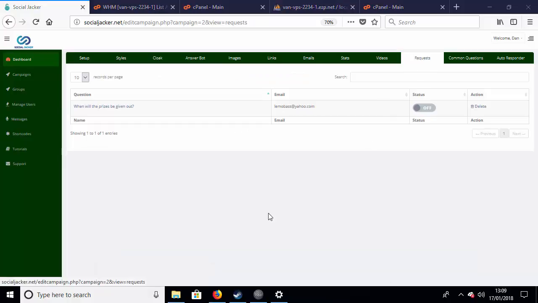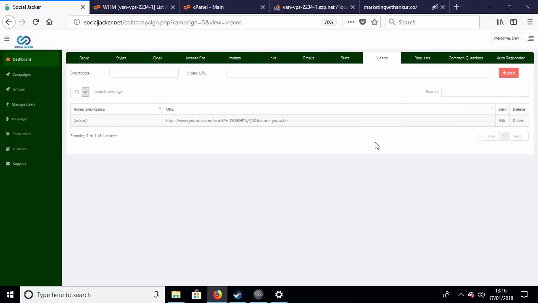Next, we've got the Requests tab, and this allows you to let your visitors leave you messages via your app, and then you can reply to them at any time. So you can see here that in my iPhone campaign, I've got a message from a visitor saying when will the prizes be given out. I've got his email address there, and then I can easily email him back at any time to give him answers.